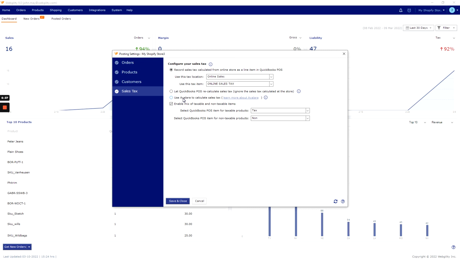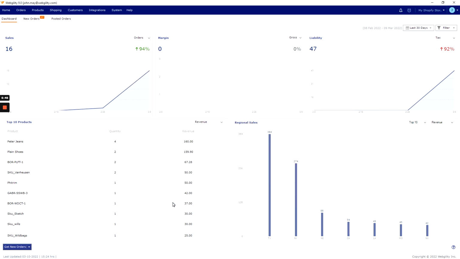For now, you're all set with sales tax. This also concludes the configuration portion of the setup as it relates to order posting and settings. Once you hit save and close, you're good to go.